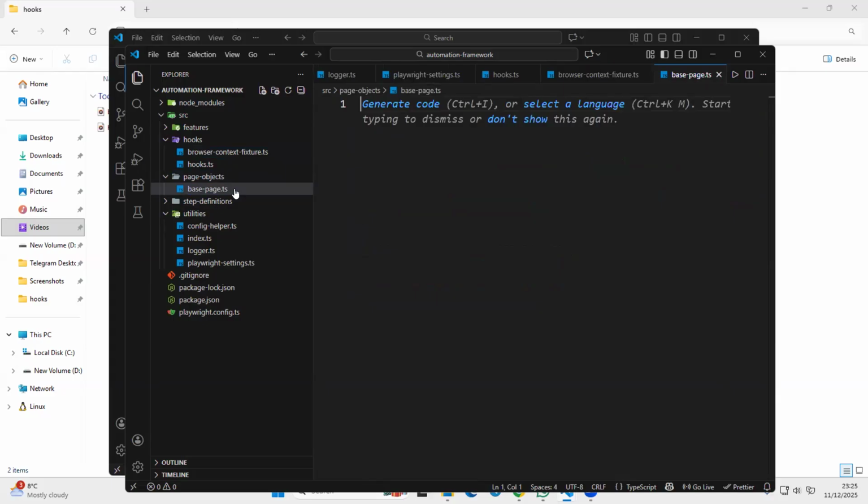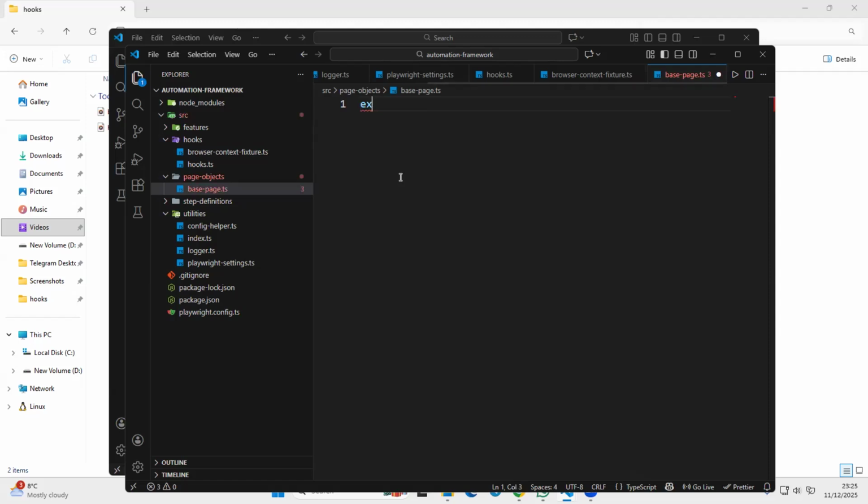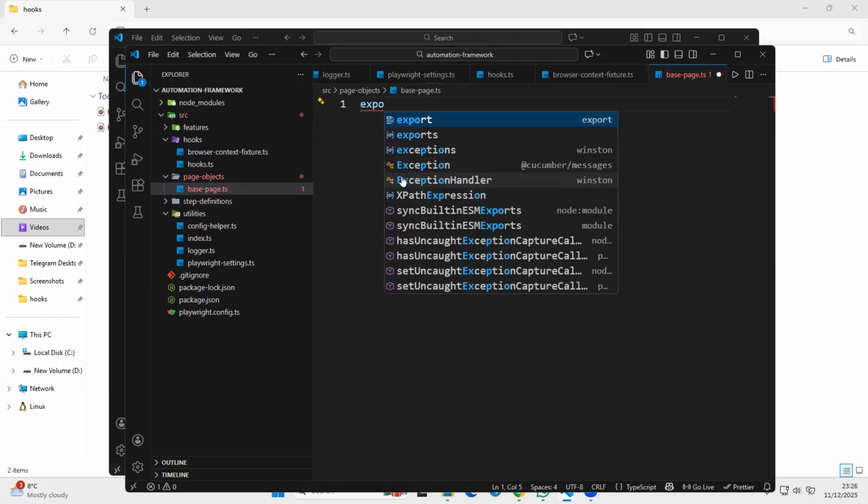So in our base page, this is where we're going to be using the concept of inheritance. Our base page is going to have our helper methods that we want to share in our page objects. For instance, login or navigate is going to be a property of our base page. We type the export keyword, so that it is shared and we can import it elsewhere.